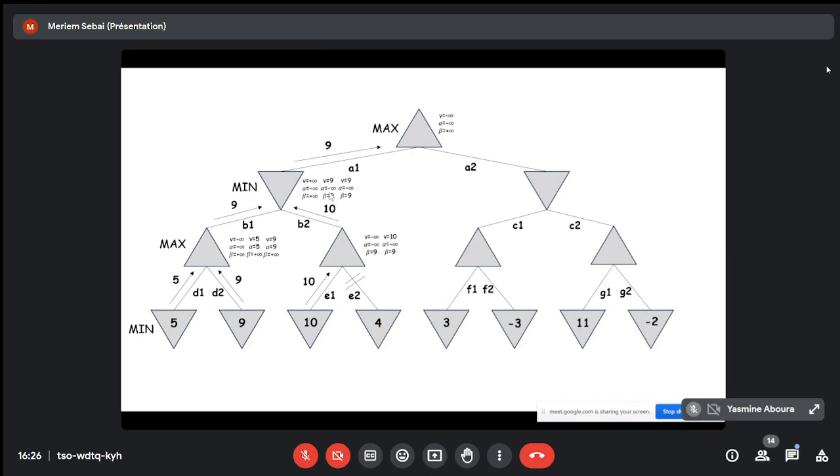Next step, we will update the values of the root node. So the value will be equal to 9, since the maximum between minus infinity and 9 is 9. Is the value greater or equal than beta? No. So we will not cut off this branch, and we will update the value of alpha, which is the maximum between the current alpha, which is minus infinity, and the current value, which is 9. And we will pass the values of alpha and beta to the next successor.